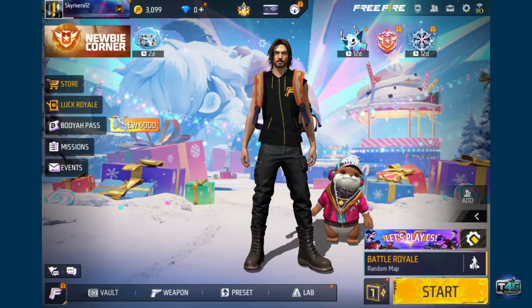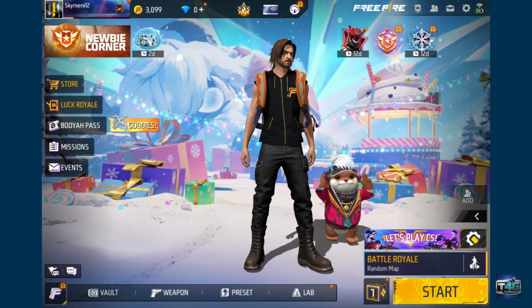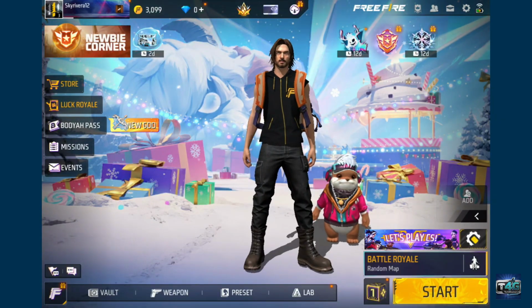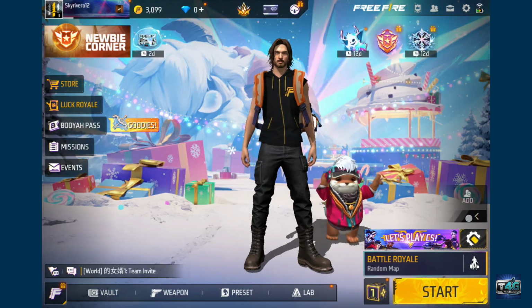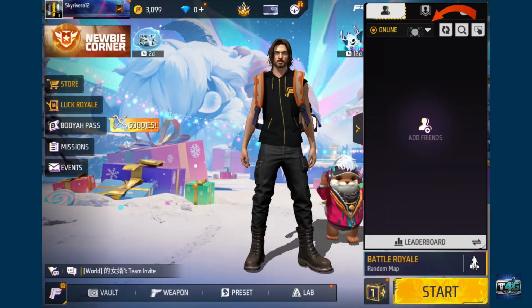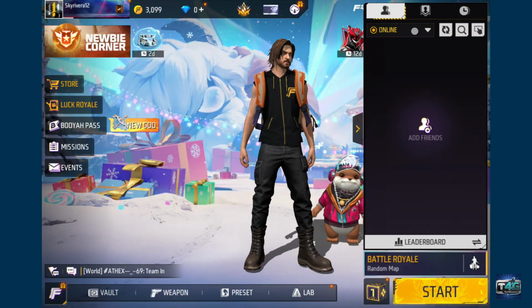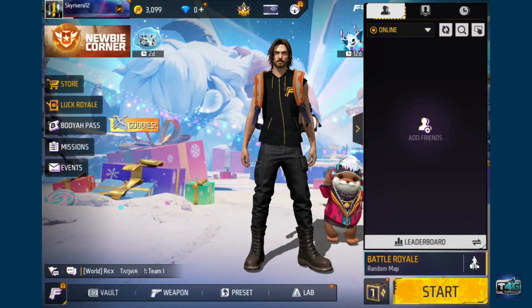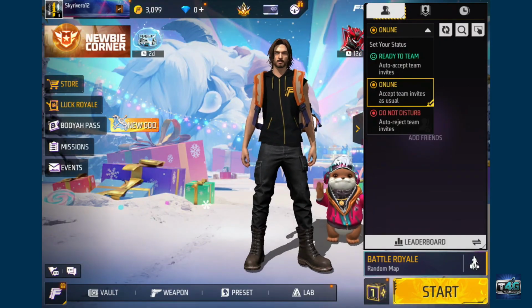First of all, launch Free Fire game on your device and from the main lobby screen, tap on the little arrow at the right corner right under Add. After you open up this Friends tab, tap on the online drop down right next to the current status of yours, and then you will see Set Your Status tab.